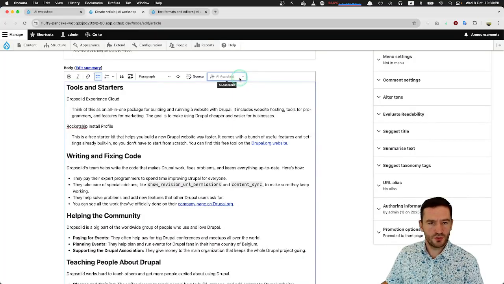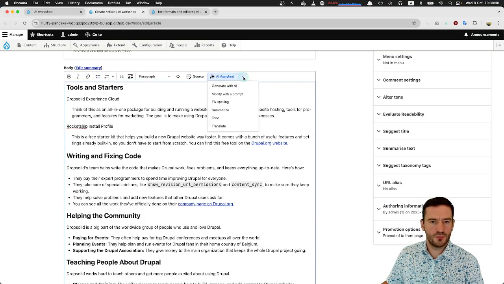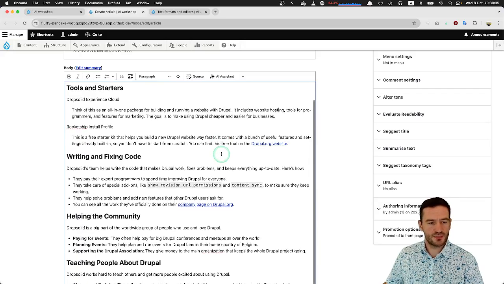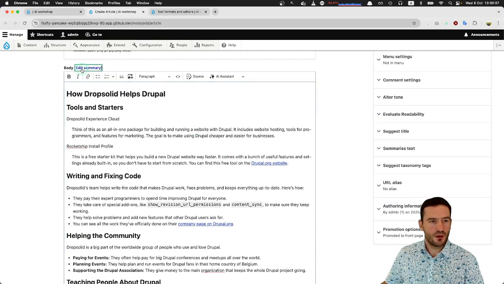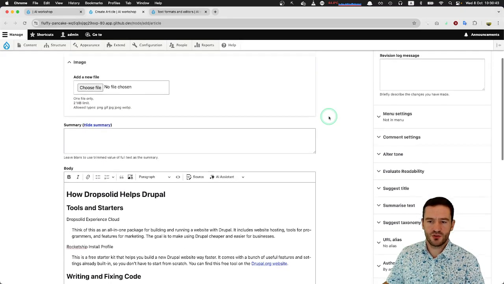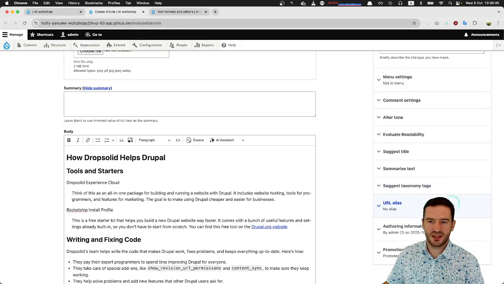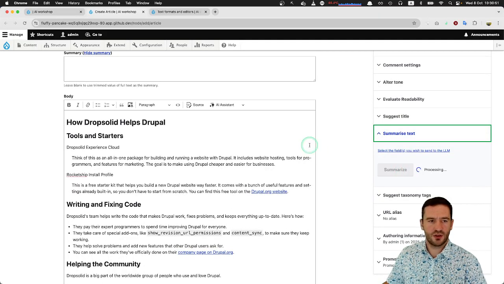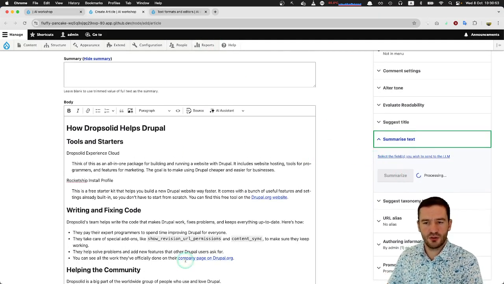There's other tools that you can use here, but I'm not going to show all of them. This is already really nice. Now I need to write a summary in this field and there's no CKEditor here. What I can do is use the content suggestions here on the right side to suggest me a summary. So I click on the summarize text, click on the summary button, and it will take all the fields into account and generate a summary specifically for you.